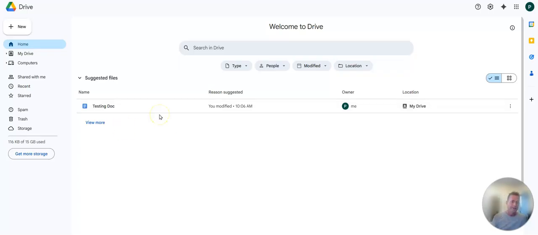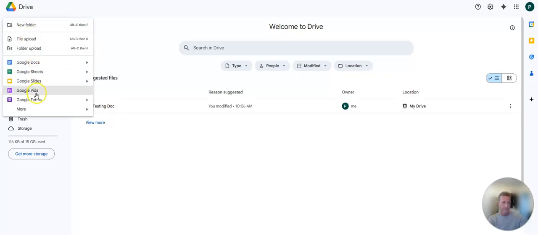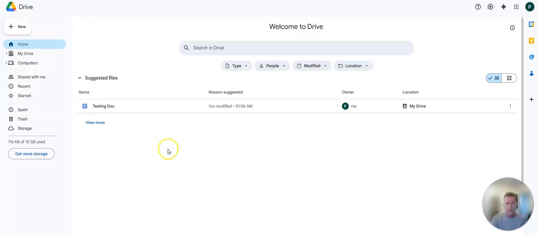So basically, every time that you create a document and you save a document, it's going to show up right here. And it doesn't matter if it's a Google spreadsheet, which is, again, the Google Sheets. It doesn't matter if it's a Google Slide. Everything in your drive will have all of the documents that you've created.